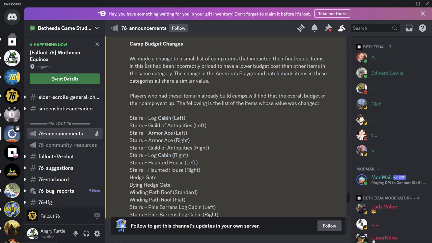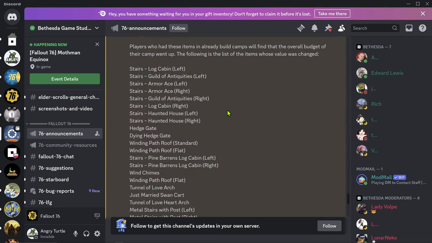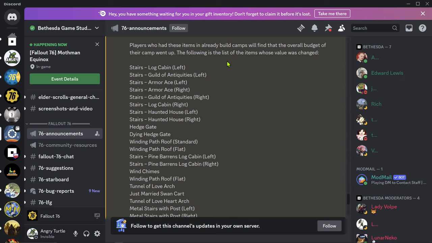Now, camp budget changes. We made a change to a small list of camp items that impacted their final value. Items in this list had been incorrectly priced to have a lower budget cost than other items in the same category. The change in the America's Playground patch made items in these categories all share a similar value. Players who had these items in already built camps will find that the overall budget of their camp went up. The following is the list of the items whose value was changed.